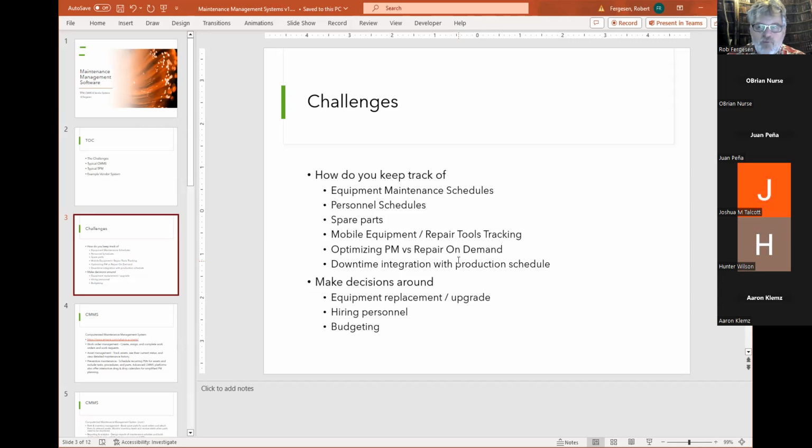And it's been done a variety of ways over the years since we first had factories, since the turn of the century. But keeping track of personnel schedules and all your spare parts: how do you know when to order spare parts? How do you know where your spare parts are if you need to get them quickly? This is a big challenge, and it's more of a challenge than you might think.